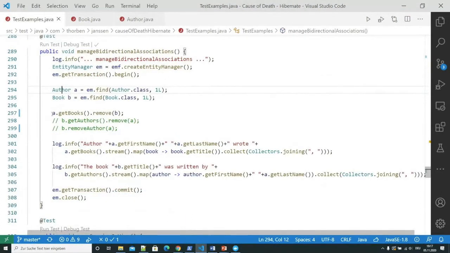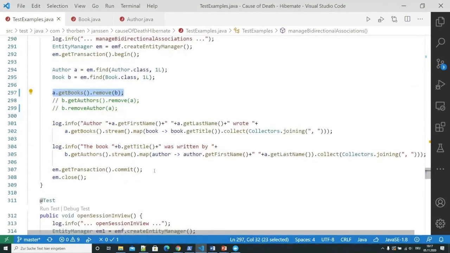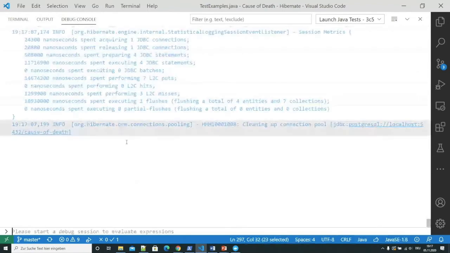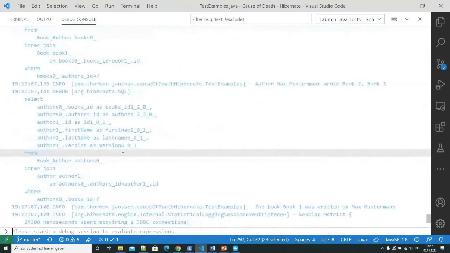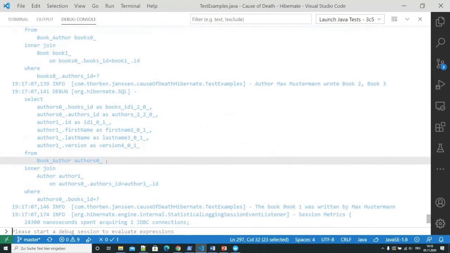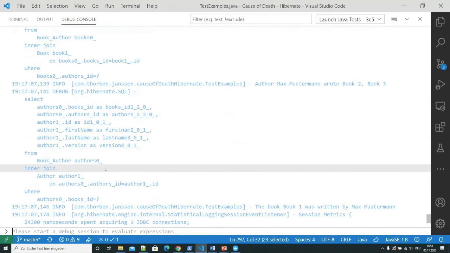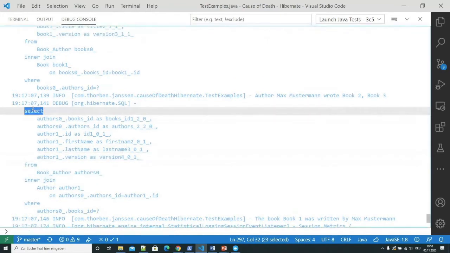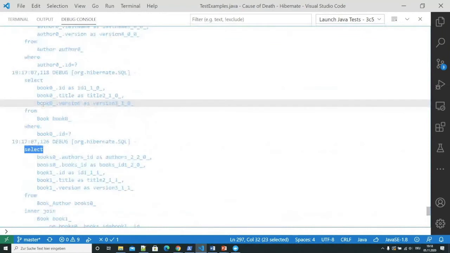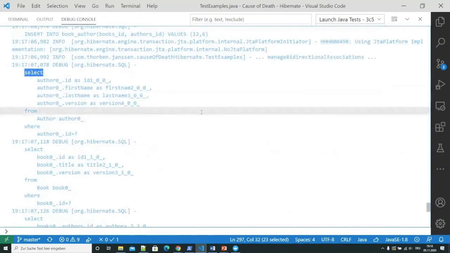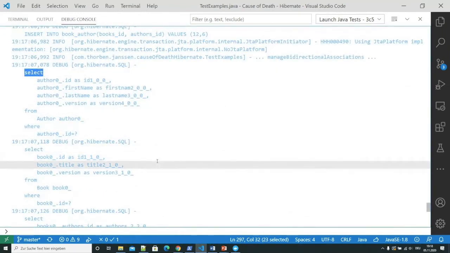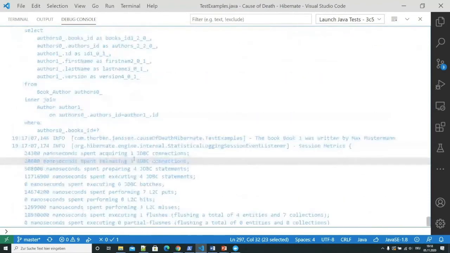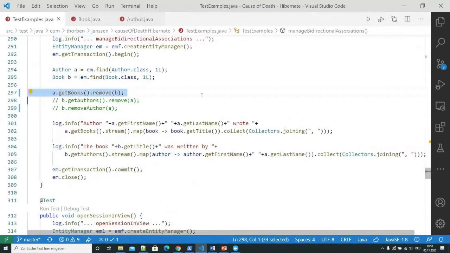Okay, if I now go here and remove the book from the list of books written by that author and run the test case, take a look at the output, then I would usually expect that we remove a record from the book author table, right? I mean, we're removing an association. Well, here we have a select, another select, a select, and another select, where we are only reading data. The change that we did here was never persisted in the database because we only updated the referencing side of the association.